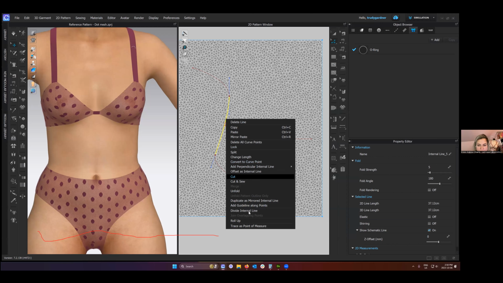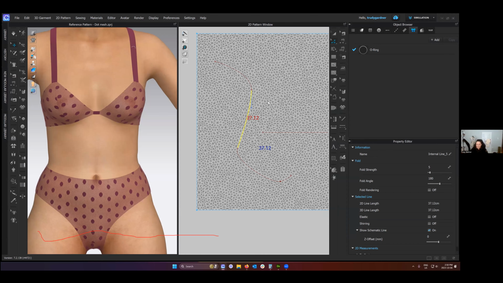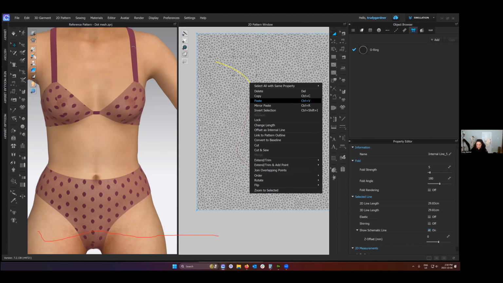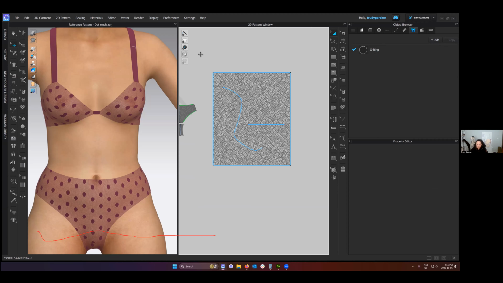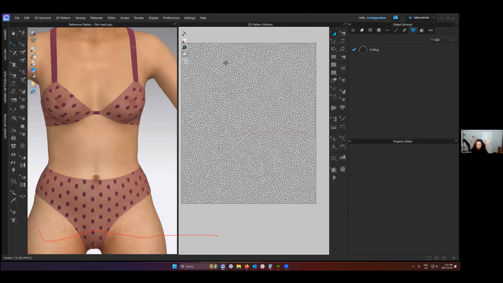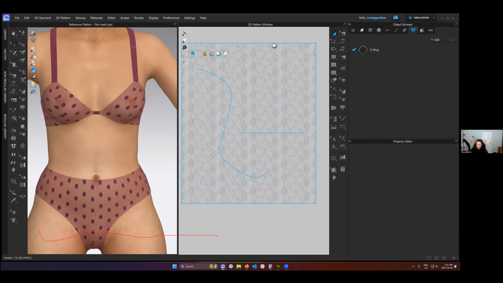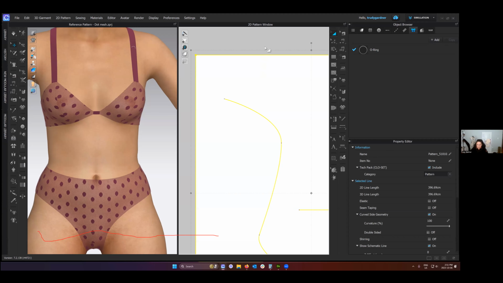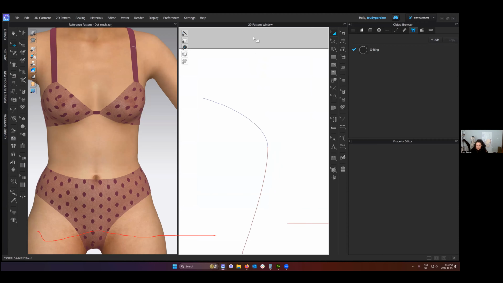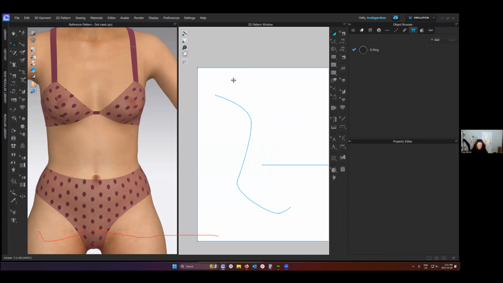I don't see it actually. Convert to baseline, yeah. And then that one line that I selected here, let me turn it back to this one. Kind of hard to see, but this line, the baseline, is now the purpley color and the internal line is the red color.